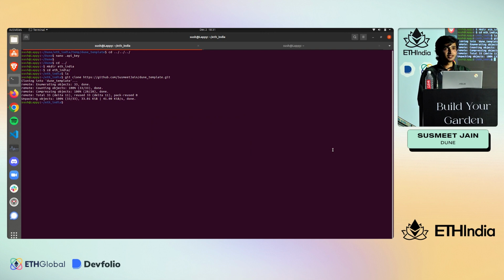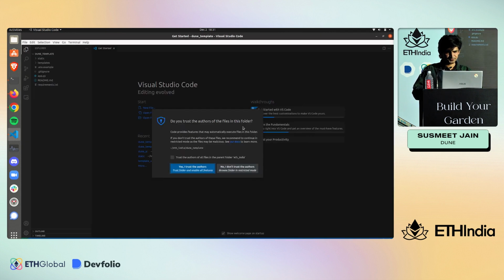I can see the code has been fetched, the code for the Dune app template that I've just prepared. I'm going to show you the steps that are needed to quickly spin up a Dune application using this template that you see right in front of me. I'm going to open this code in VS Code. This part is something that developers might be able to follow more easily.